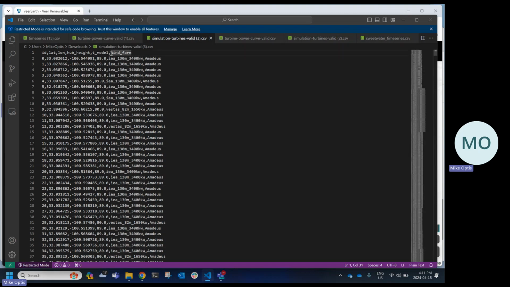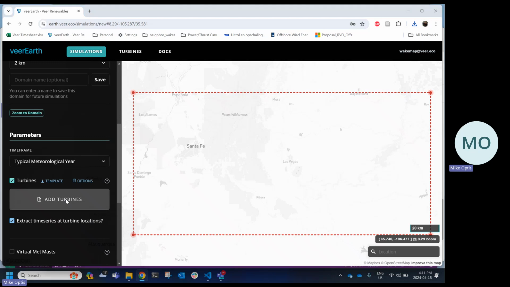Additionally and optionally, you can add a wind farm field. What this is going to do is, when we get to post processing, any grid cells that we extract or any turbines here that are associated with the wind farm, we're going to package that time series data together into a single wind farm file for convenience. So optional, but we can choose to name this final column. Why don't we go ahead and load that.